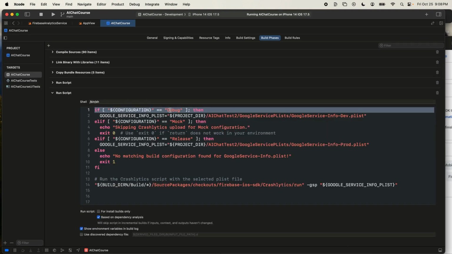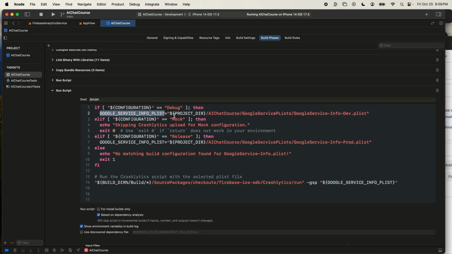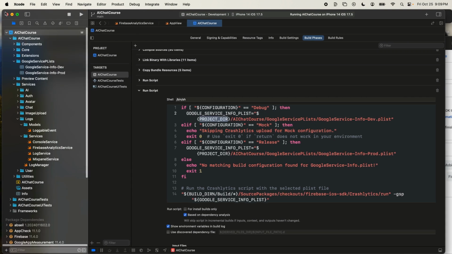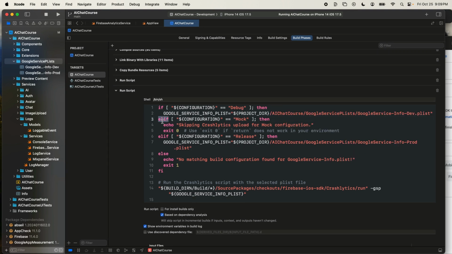If it is the debug, meaning our dev build, then the Google Info.plist will be set to our project directory, meaning this is our directory up here. AI Chat Course is the name, so whatever you named your project will be here. And then within the project directory is the GoogleServicePlists folder. Within that is the GoogleService-Info-dev file, and it's .plist. elif is else if.